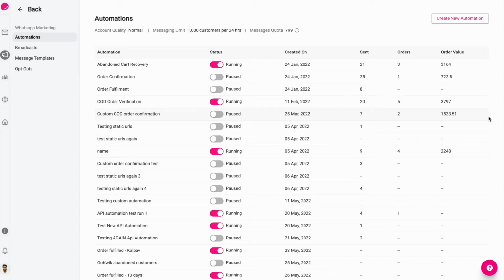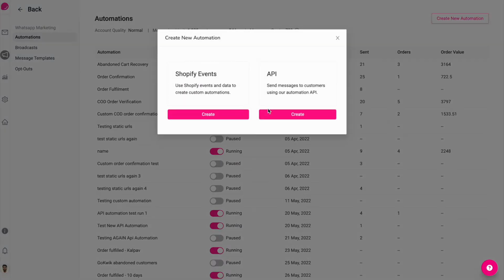In this tutorial, I'll show you how you can create a WhatsApp marketing automation to collect product reviews from your customers a few days after they might have received the product. Go to WhatsApp marketing and automations and click on create new automations using Shopify events.